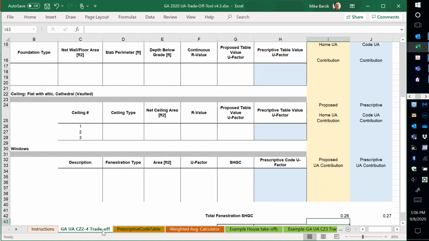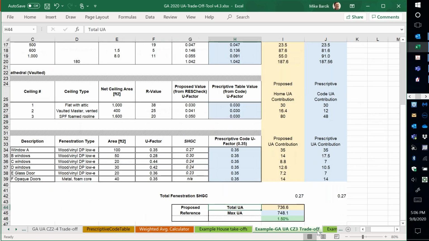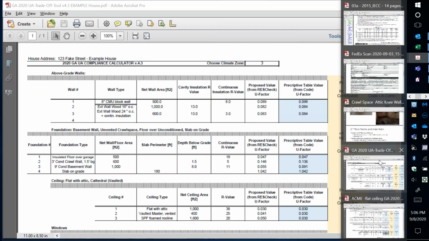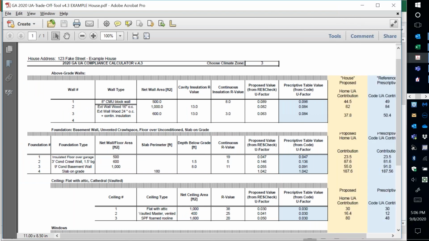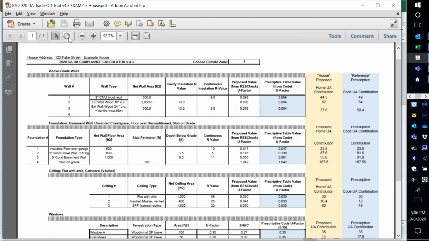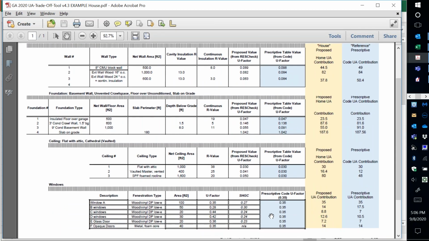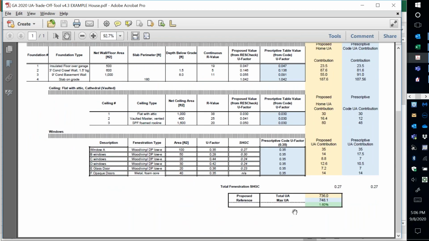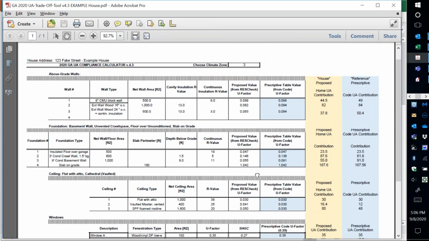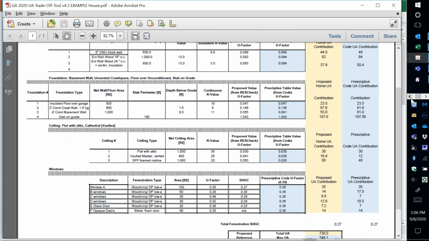So all we have to do at this point is print this out. And I've actually already done that. I printed it to a PDF, and that's what it looks like. But anyway, you can just sign this and show this to the code official, and you're absolutely accurately meeting code. You're following a compliance pathway. You're just doing it by hand instead of RESCHECK. And this is the printout that you get. I recommend that you print it to one page. That's the best way to make it print out.